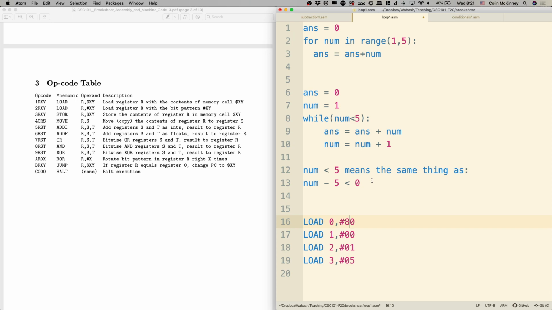Okay, so how do we compute -5? We did that whole XOR trick. We flip the bits, and then we add 1. Could we compute that in advance on paper and just load in what the answer is? That'd probably make things a little easier, right?